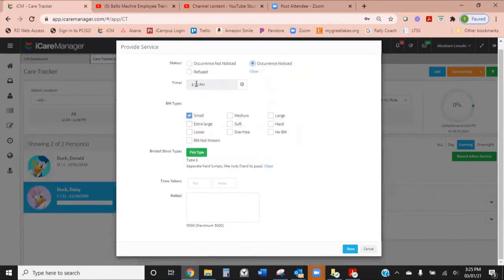The time up here, sorry, I kind of skipped by that. The time up here is the default time for when I entered this particular log or chart. So if I am coming in after the fact, maybe I had to help clean somebody up, or something else happened in the house and I needed to take care of it, then if you need to change the time, you can by just clicking on that clock and adjusting the time.